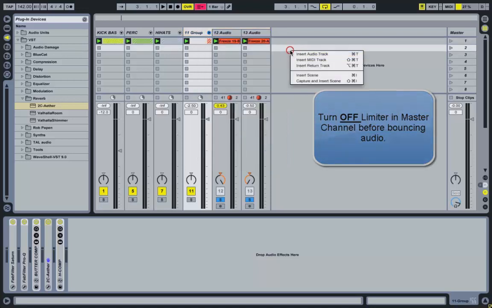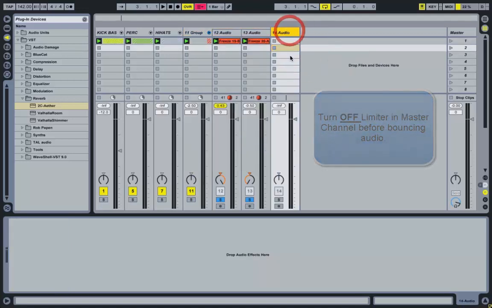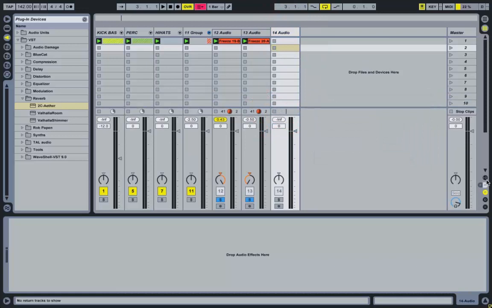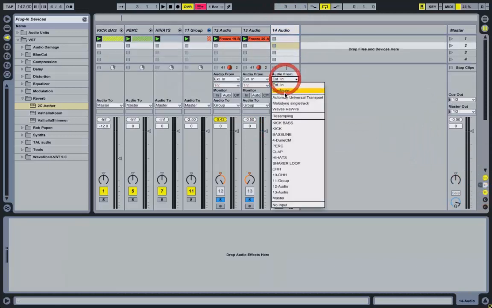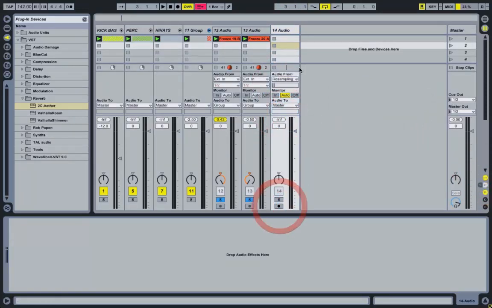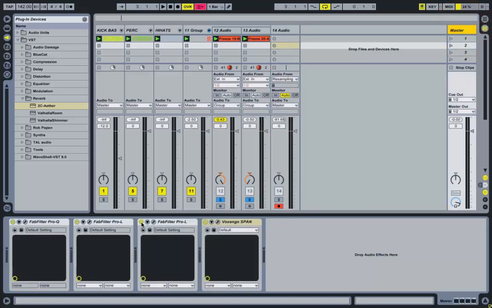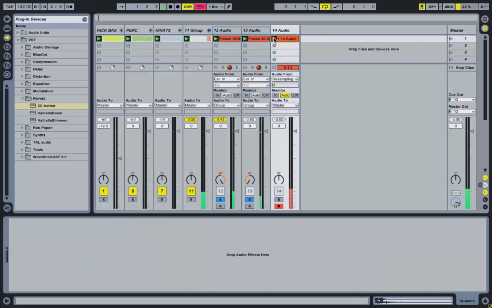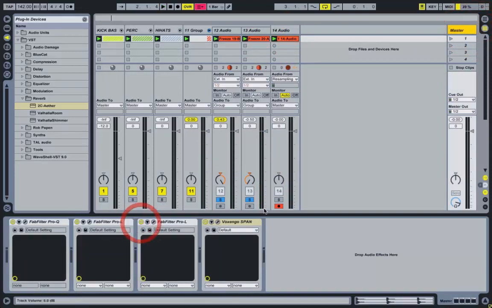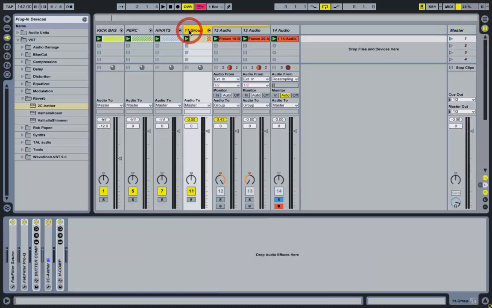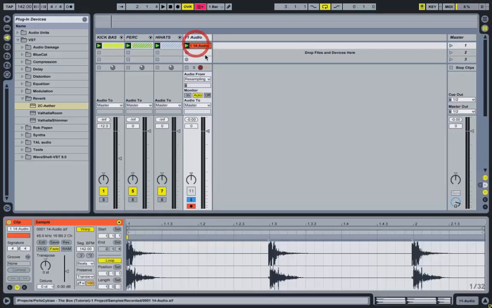I will create a new audio track and then I will record the clap into this audio channel. Just choose resample, arm record. I need to turn off the limiter because I don't want to record a limited sound. And then I just hit record. I can turn the limiter back on, delete the group, and now I just crop out one of the claps.